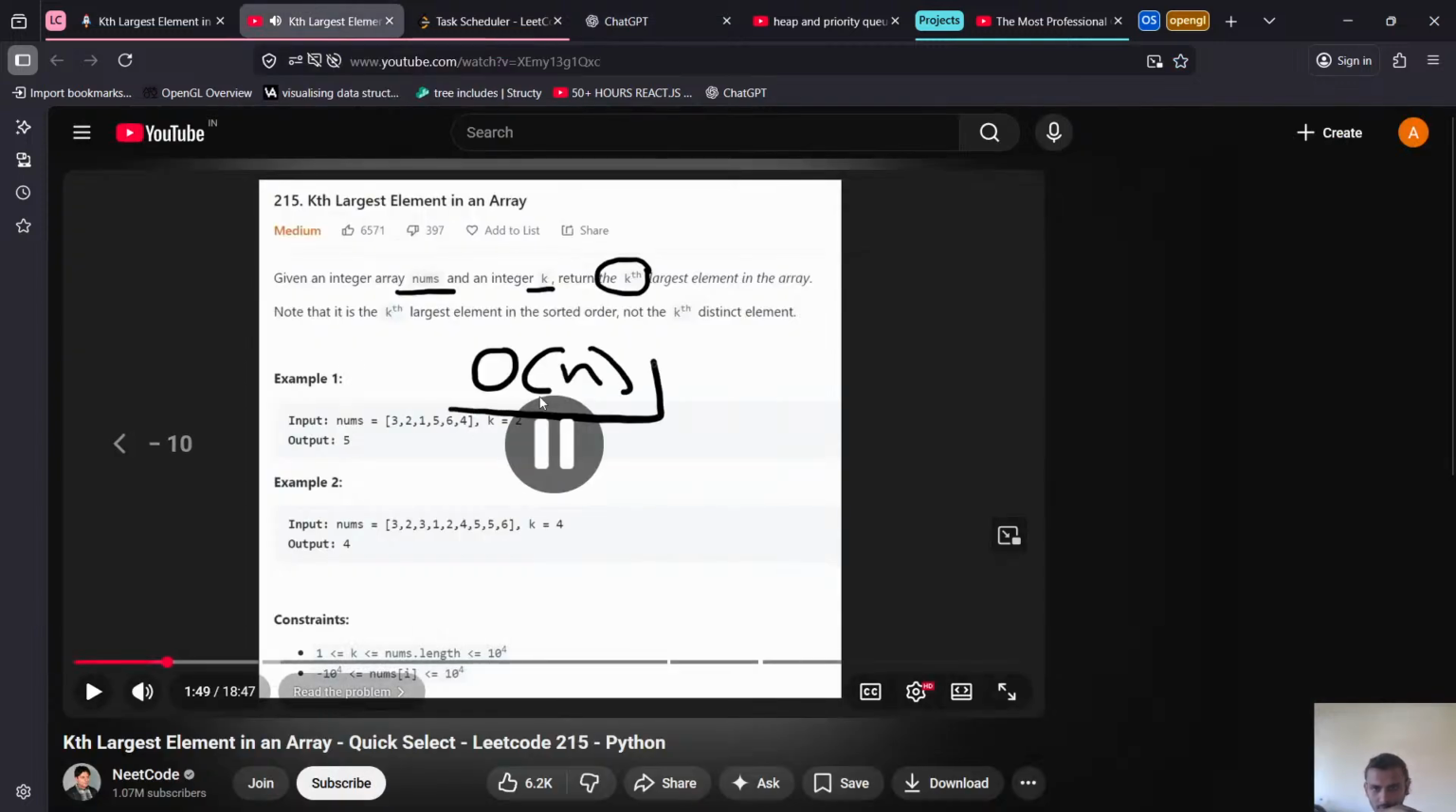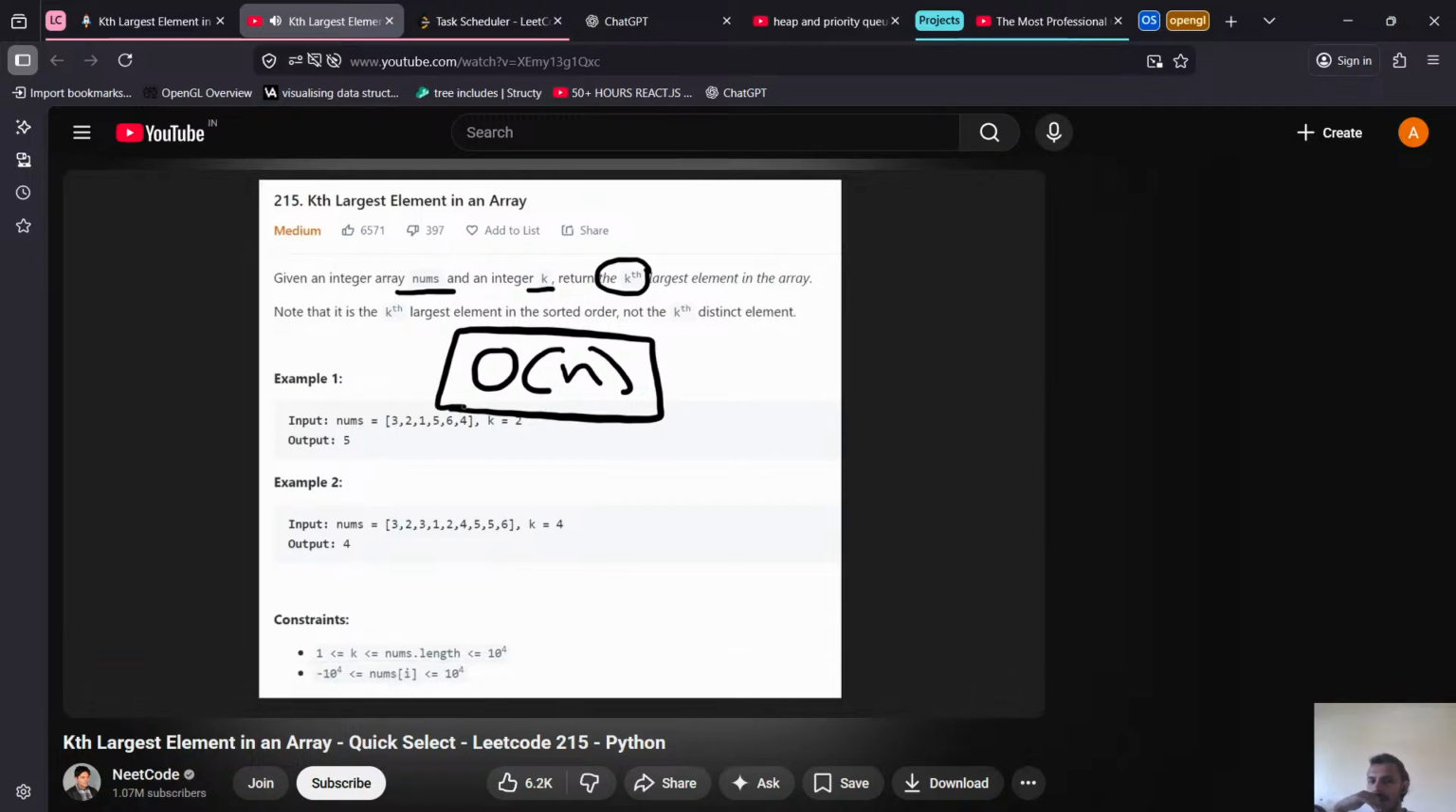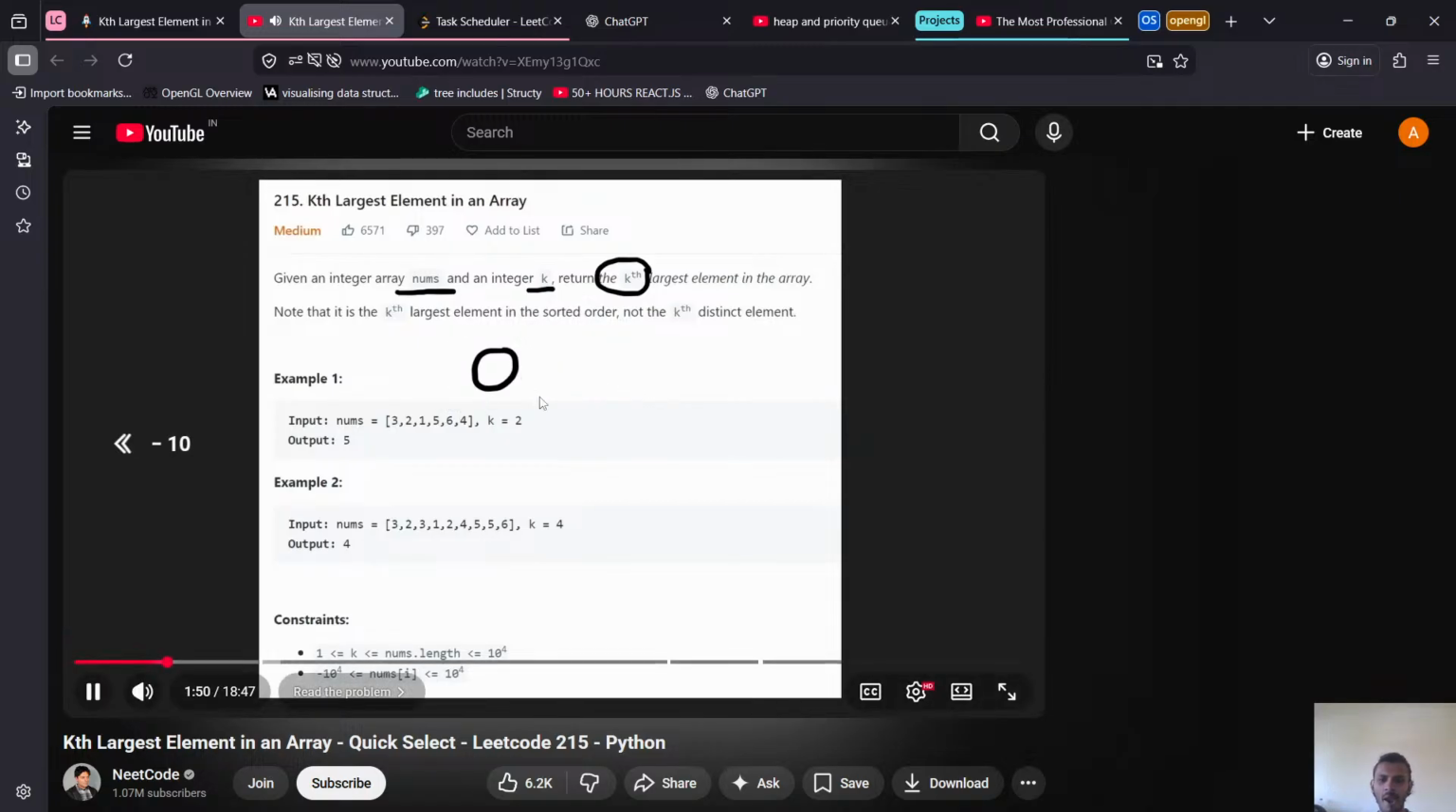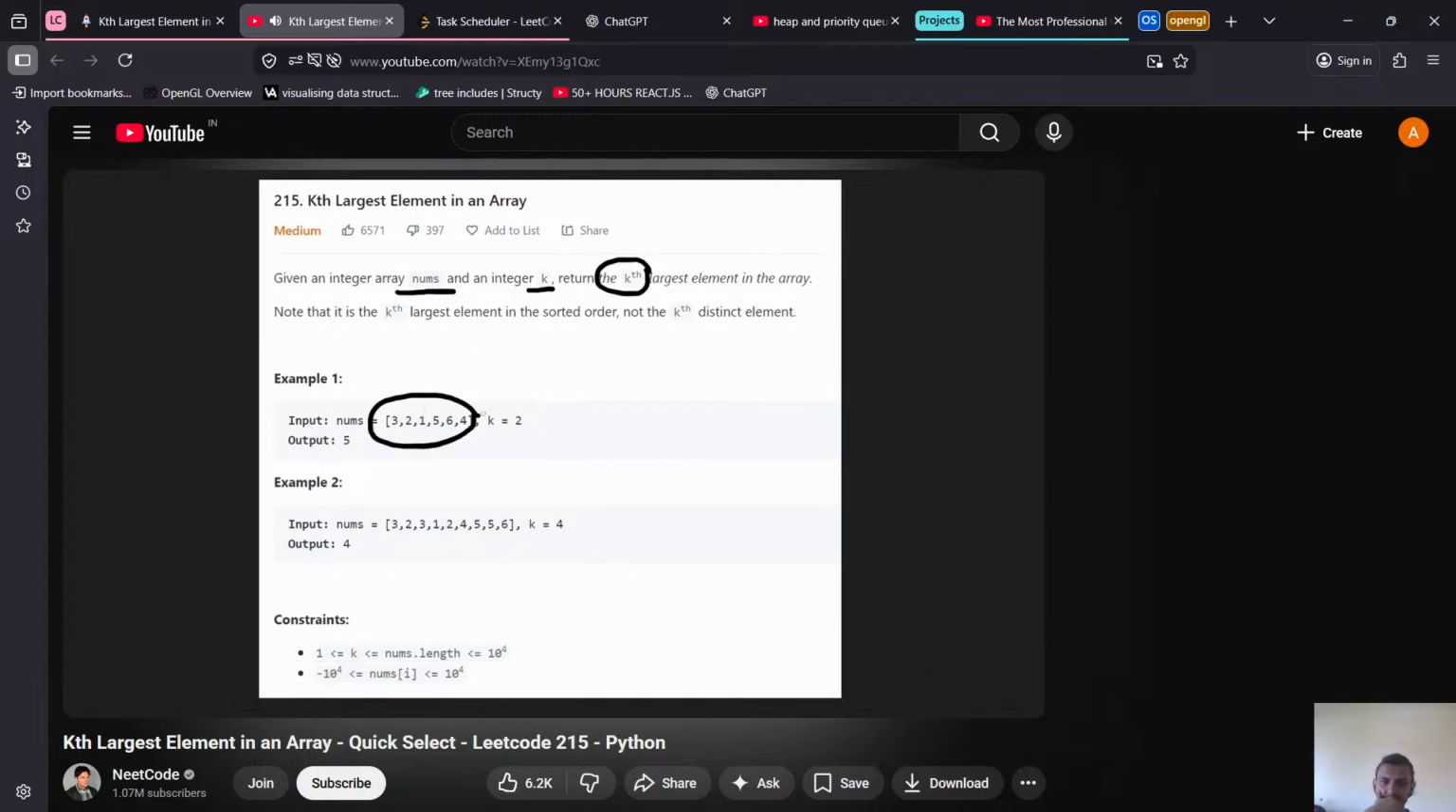You can take an entire input array like this one and heapify it. You can turn it into a heap, and you can do that in O of n time. But just because we have a heap doesn't mean we've necessarily solved the problem, because we don't necessarily want the largest element in the array. We might want the kth largest element.